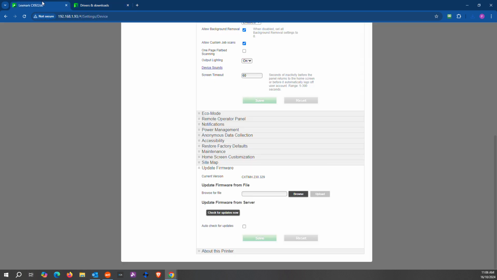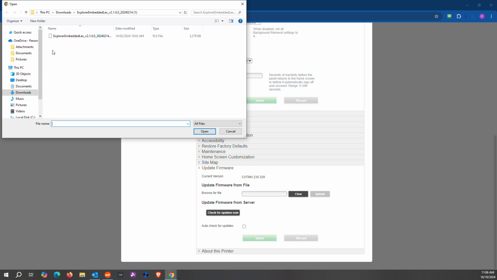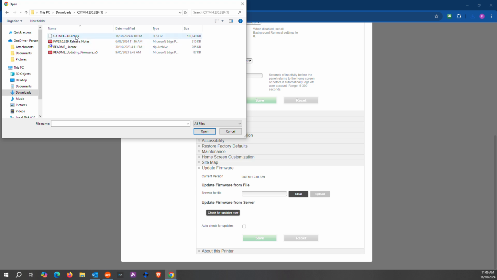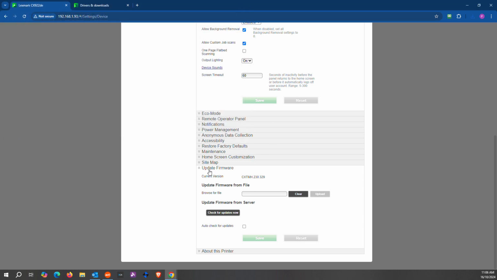From there, we'll go back to the EWS. So in this case, the firmware is already up to date. But if we did need to manually update the firmware, we go to Browse, go to the firmware file we downloaded, select the FLS, open, and then update. Once you enable the update, the printer will run through the update cycle, then reboot itself. From there, that's pretty much all you need to do.